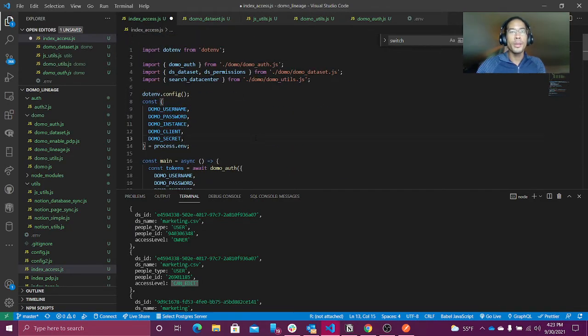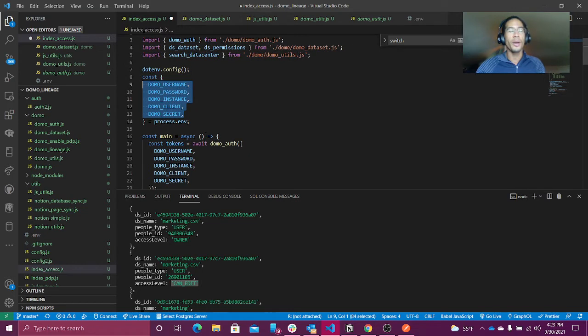All right, so here's my index.js. You can see here we're recycling some code. I've already talked about using environment variables for storing username and passwords and all of that stuff, so I'll link that tutorial video below. Notice, though, if you've been watching the other tutorials, I'm now using Domo Client and Domo Secret in addition to username, password, and instance.